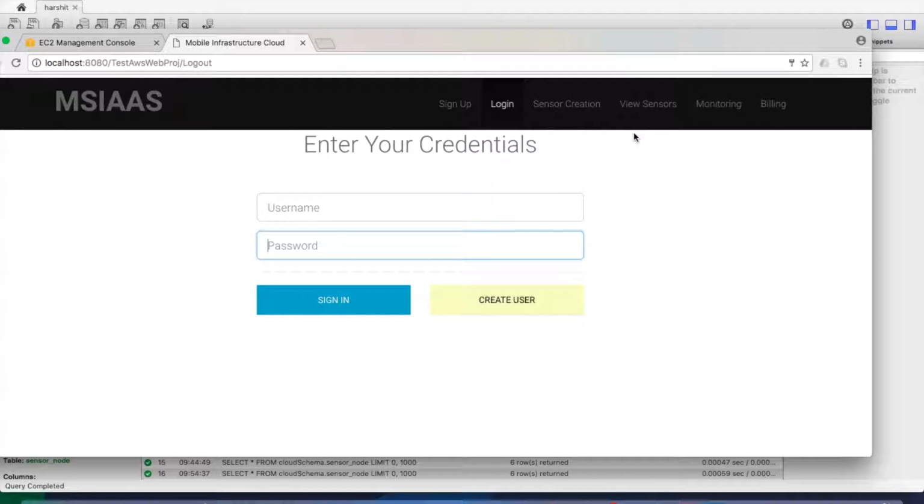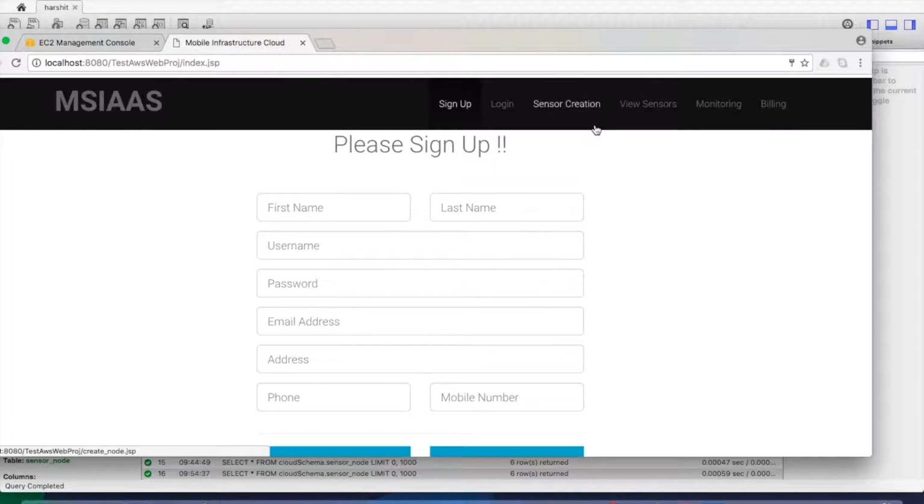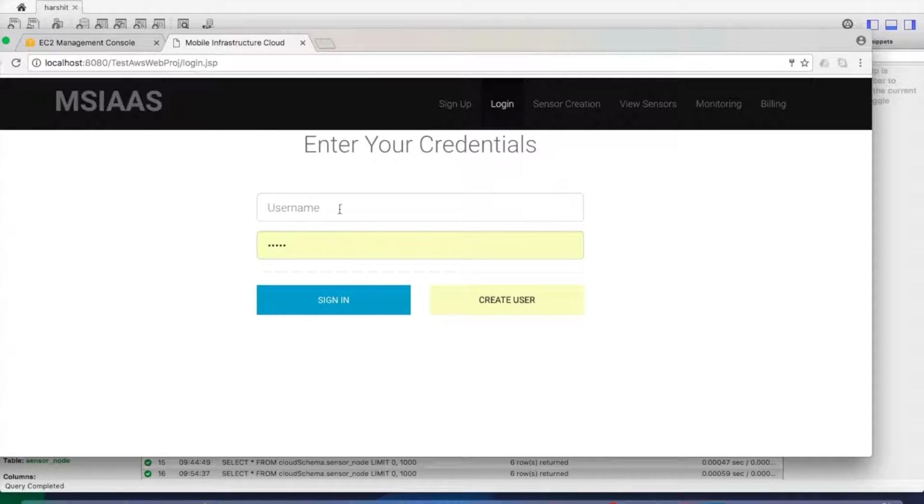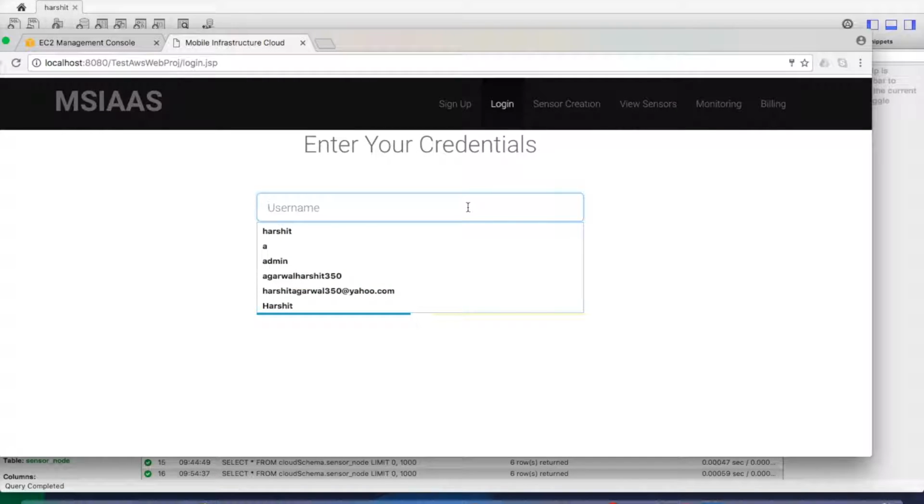So, this is the login screen. This is the sign up page. First, the user has to do the sign up, and once the account is created, he will do the login. The sign up page is done by another guy in my team. Also, we have two users. One is admin user, and the second one is normal user. The admin user can see the sensor nodes of all the users, and the normal user can see only his sensor nodes.